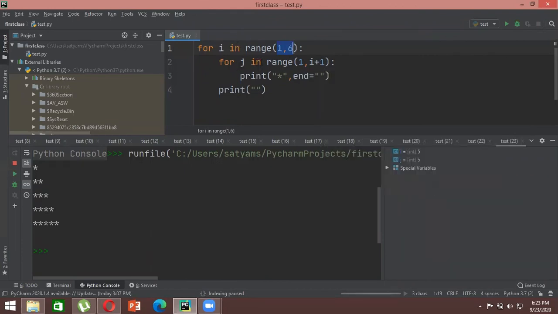So j takes the first value as 1. It checks that 1 falls in the range of 1 to 2, so this condition is true. Now the next value of j is 2, but 2 doesn't fall in the range of 1 to 2, right? So this condition fails, and it goes into this particular loop. This loop still has print in it, because this print is actually inside this for loop. It's not outside of this for loop.